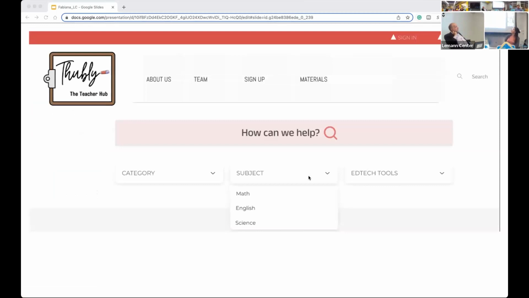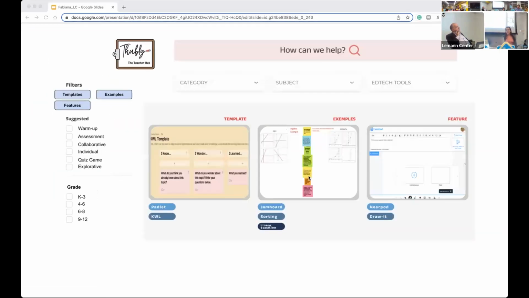So this is how our search page will look. We have some filters like categories, subject, and the tools. This is an example of the results that the teacher will have when a teacher clicks on that.